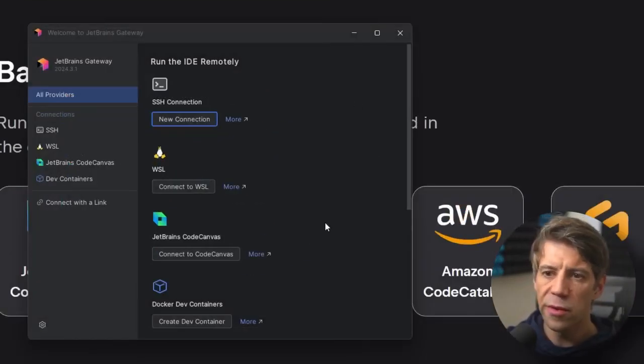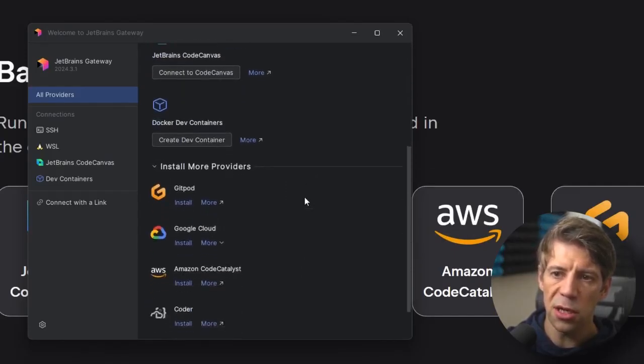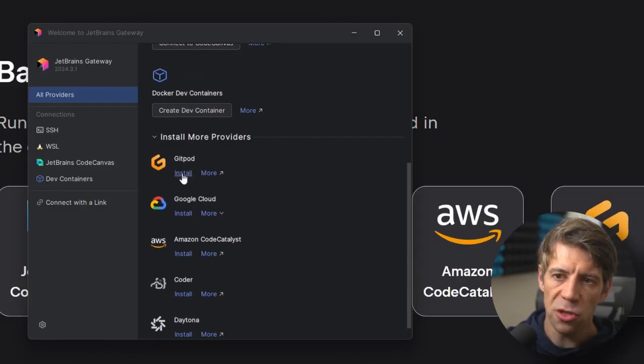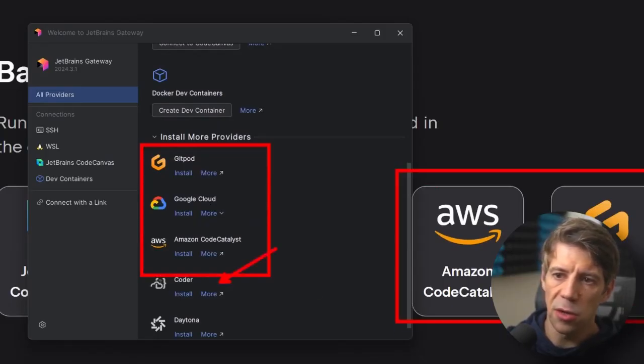And we can see here we've got these options: Connect to Code Canvas, which we saw before, WSL, which I'm going to show very shortly. You can do an SSH connection, so you'd use this for GitHub Codespaces, for example. You can connect to dev containers with Docker. Gitpod we saw before, so you can install a provider, and Google Cloud. These are ones which, well, we can see them in the background here, and Coda as well.